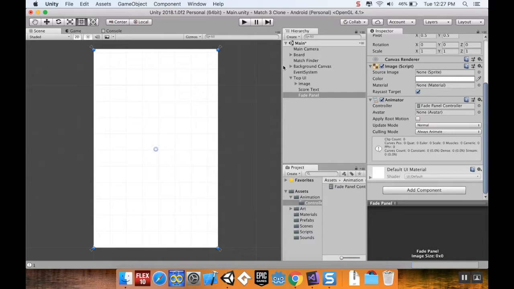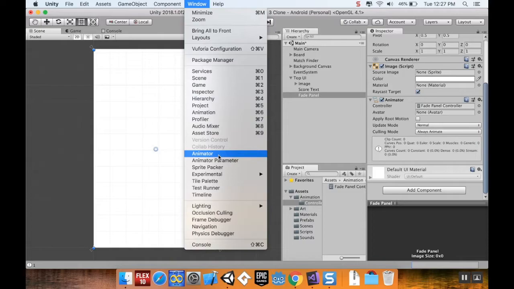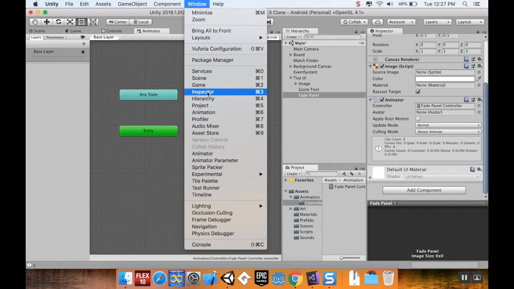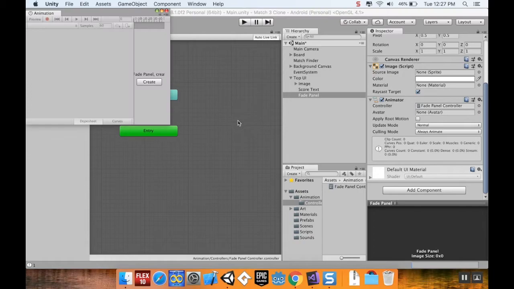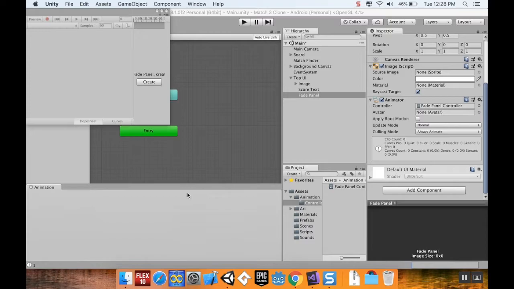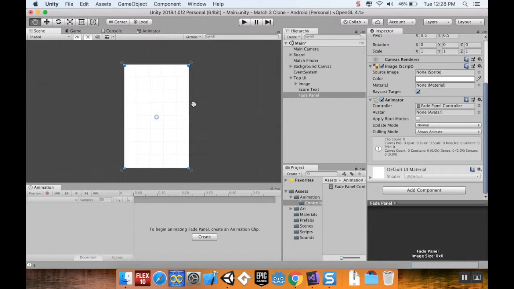Now there's two new windows we're going to need to open here. The first one is the animator window, and I'm going to leave that up here. I'm going to come back to that in a second. And the second one is the animation window. So I'm going to dock these. I'm actually going to dock this one down here. The reason I'm docking it down there is so that I can see my scene at the same time I'm creating my animations.